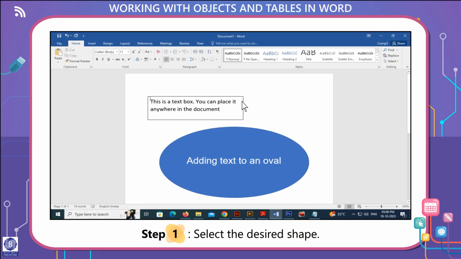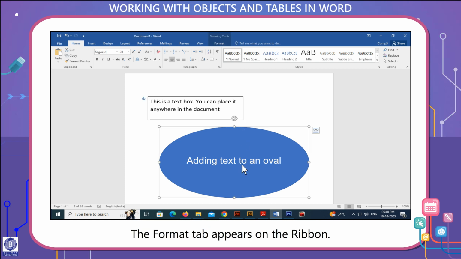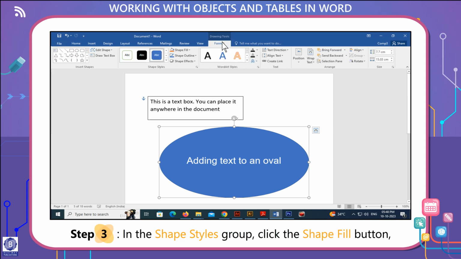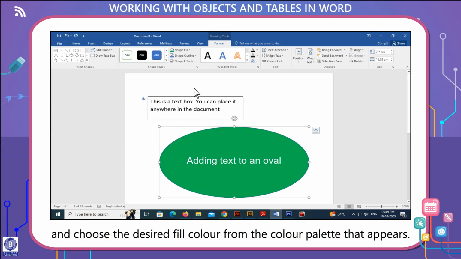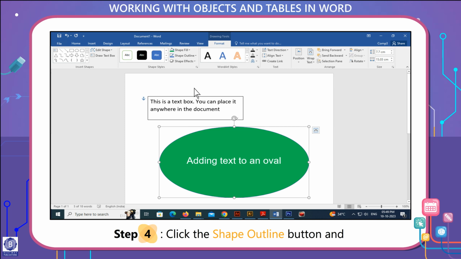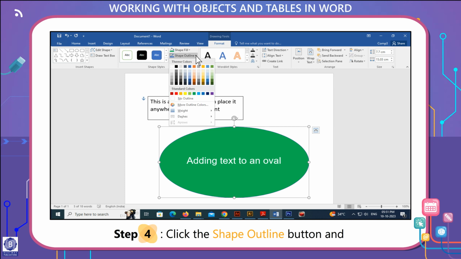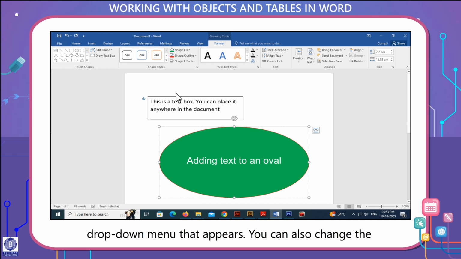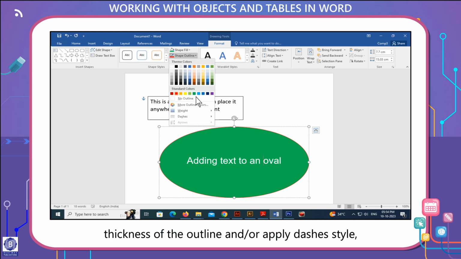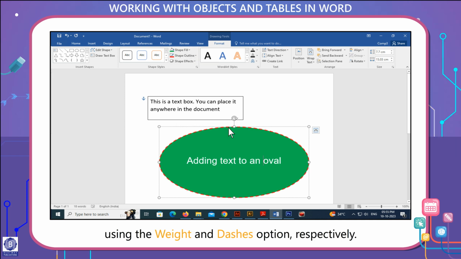Step 1. Select the desired shape. The Format tab appears on the ribbon. Step 2. Click the Format tab. Step 3. In the Shape Styles group, click the Shape Fill button and choose the desired fill color from the color palette that appears. Step 4. Click the Shape Outline button and choose the desired outline color from the drop-down menu that appears. You can also change the thickness of the outline and/or apply dashes style using the weight and dashes option respectively.